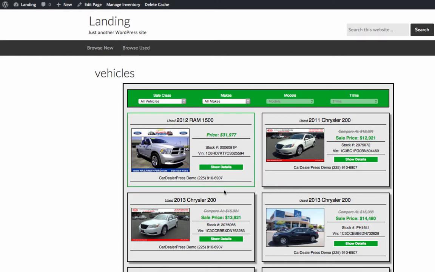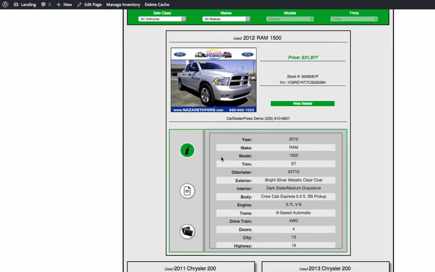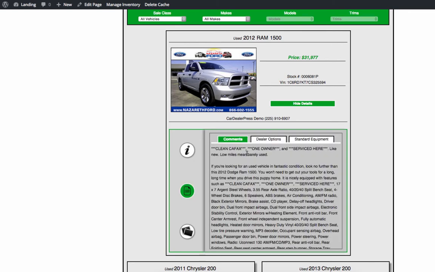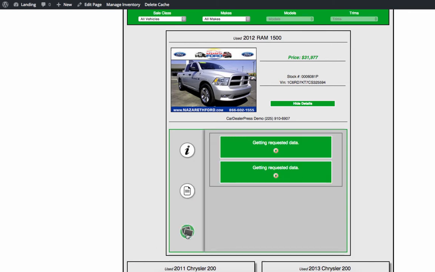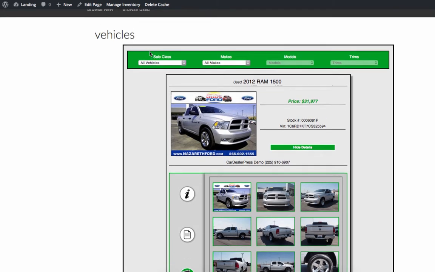And now let's say we want to add a form. Because what this does by default, you'll notice if I click on this, I get some of the information, but I don't have a form. Right, I've got the data from the vehicle, I've got the photos from the vehicle, but I want to have a contact form on this.